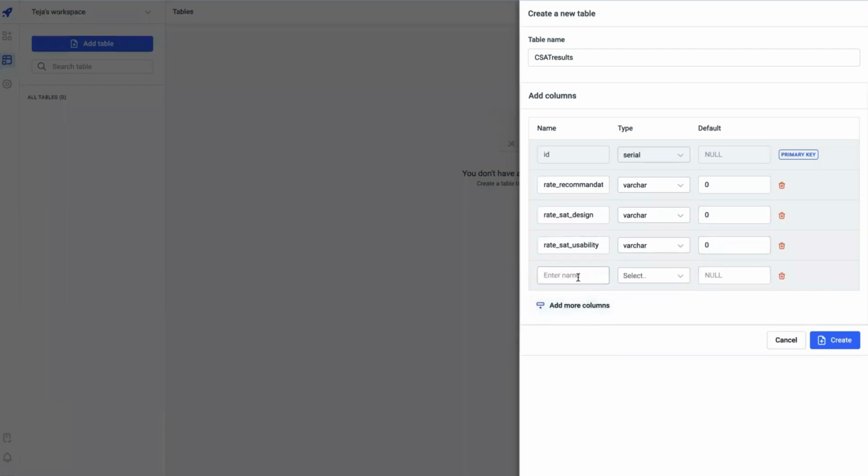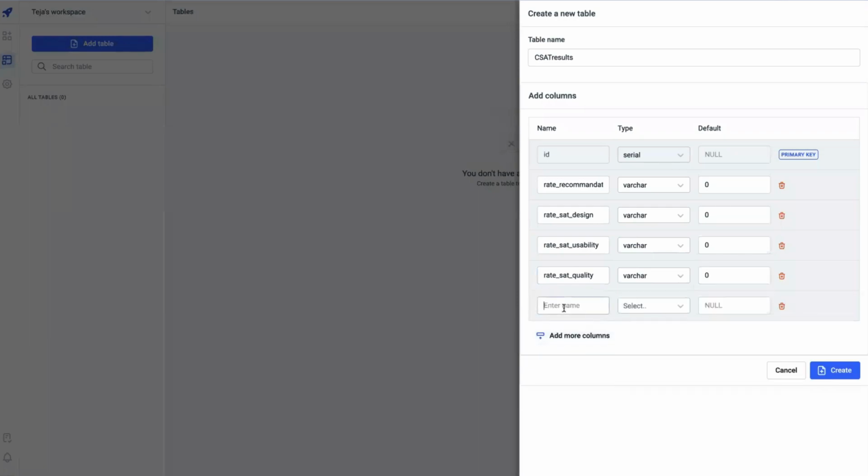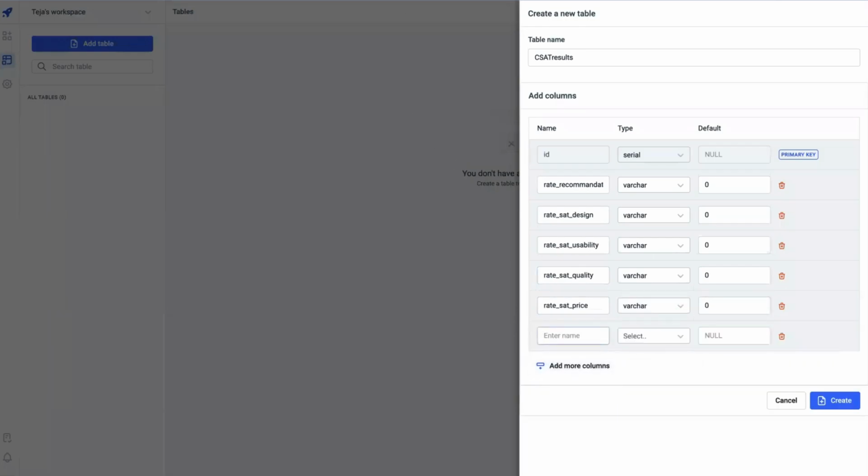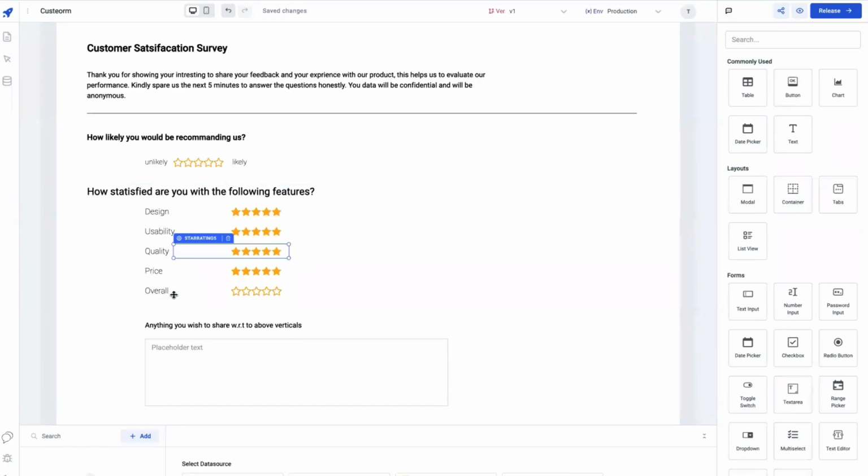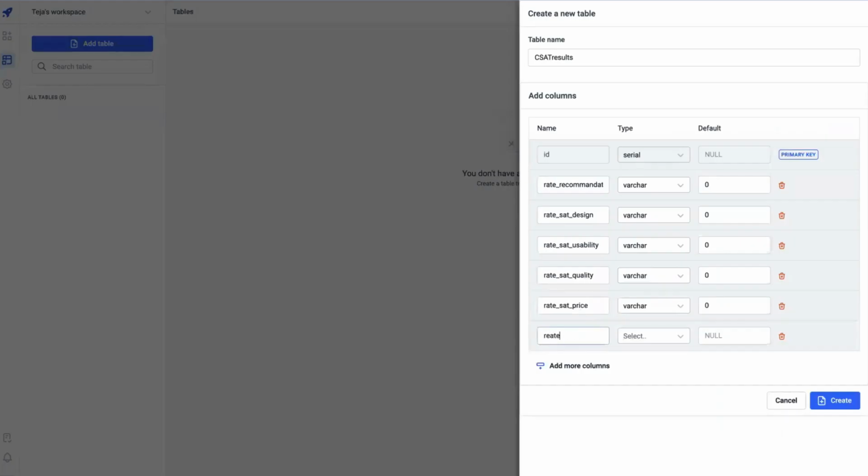So a couple of things. And then we have a rate about satisfaction on quality. So we'll stick with varchar, 0. Satisfaction and price. And then we can have, let me check back what else we have. Price and overall. Yeah. So rate.